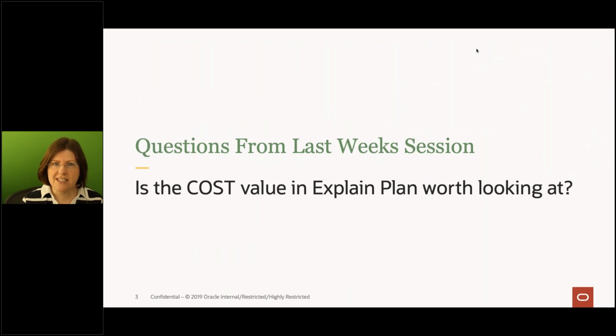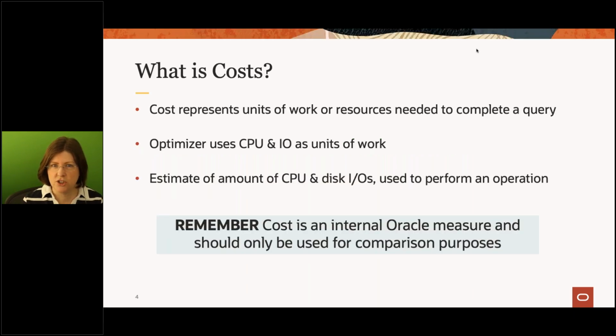But before we jump into that, I want to make sure that we address some of the questions that came up last week. So the first question I got was, is the cost value of the explain plan worth looking at? And it is a column that we didn't really touch on inside the plan. So what is the cost? Well, it is the representation of the amount of work or resources needed to complete that query. So the final cost for the query, that's what it is, how much work or resources are going to be needed to process that query.